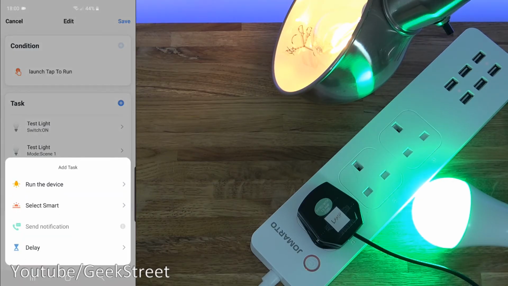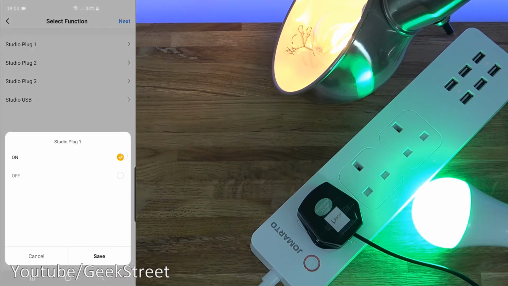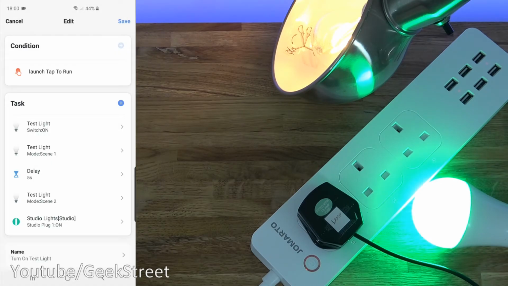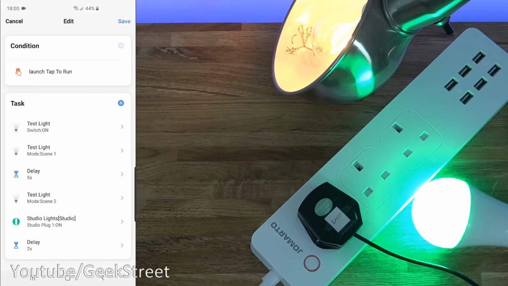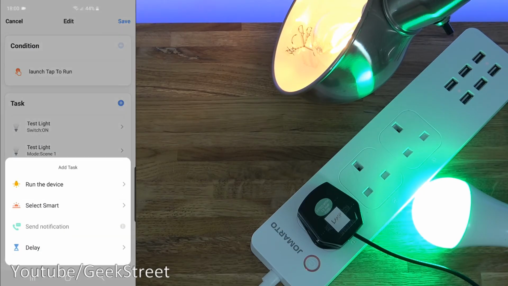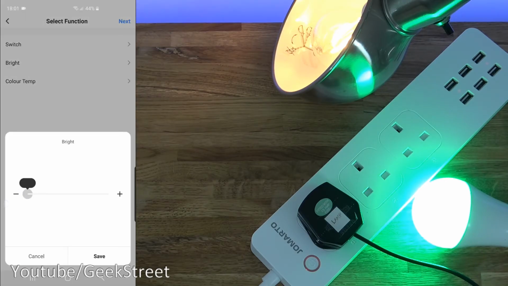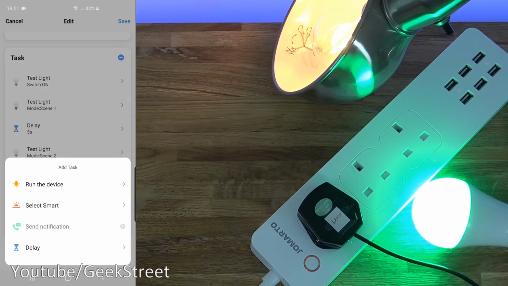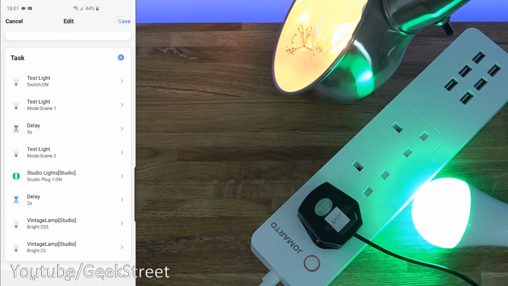Next thing, if I now click run the device, go to studio lights, and plug 1, we want to turn on, so that will be that plug turning on. If I click save to that, next, and it's added to the bottom, so it's added that in. Now if I click plus now, we'll do another delay, 2 seconds, click next to that, and then do run the device, vintage lamp, and that's the one I have there. I can change the brightness to 100% on there. If I click next to that, add it in one more time, and we'll take the brightness down to the minimum on that. Click next, save.